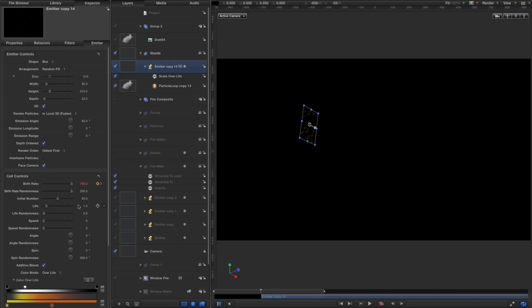I want to set the initial number down to 0. I want to turn the birth rate randomness down to 0. You can see that's just giving me a burst of particles like that. Okay, the life I'm going to set to 2.5 and the life randomness I'm going to set to 2. The speed I'm going to set to 200 and the speed randomness to 50.